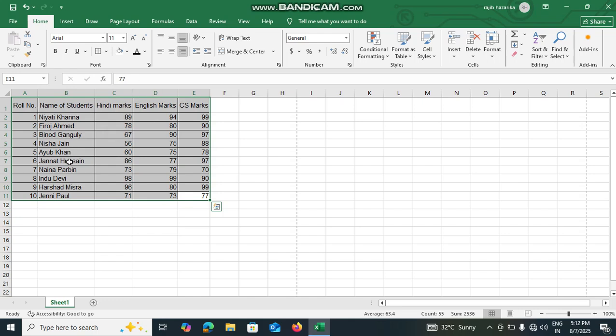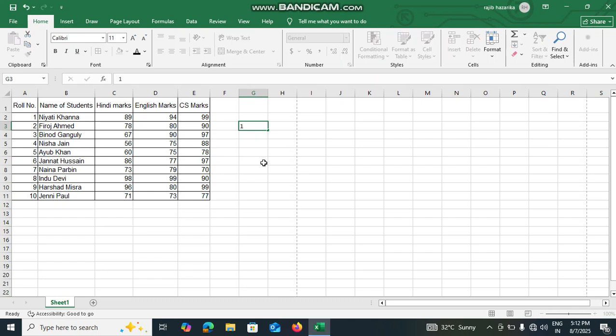Remember one thing: if we enter any numeric value, for example, these are some numeric values, then by default it is on the right side of that particular cell. That means it is right aligned. If we enter any text, by default the text is on the left side of that particular cell. So let me delete it.